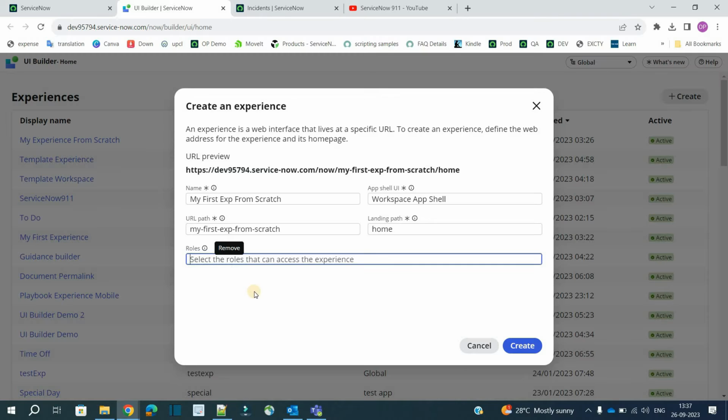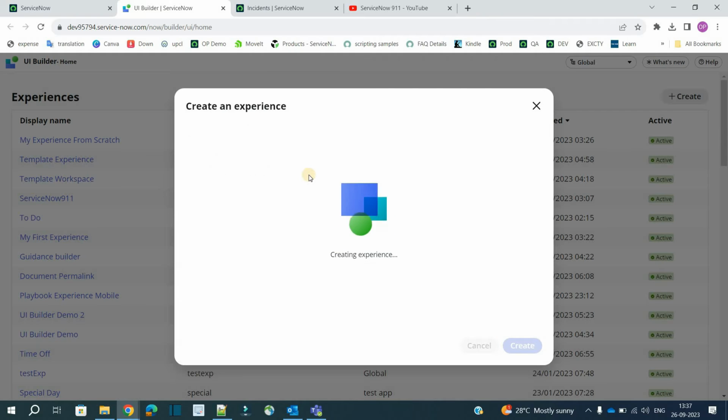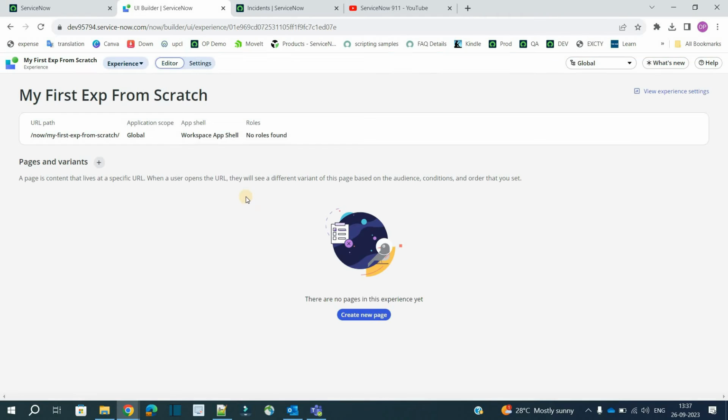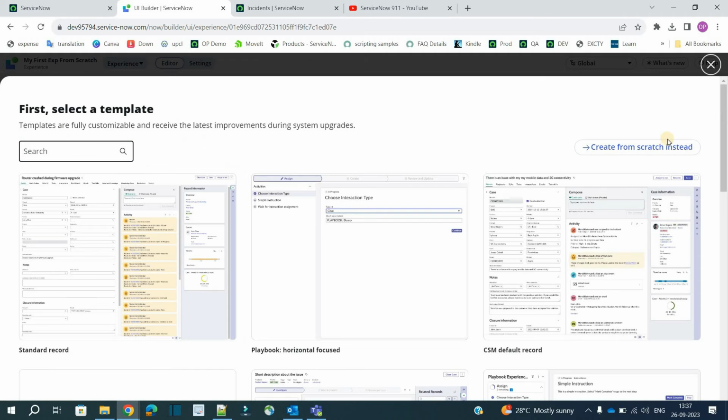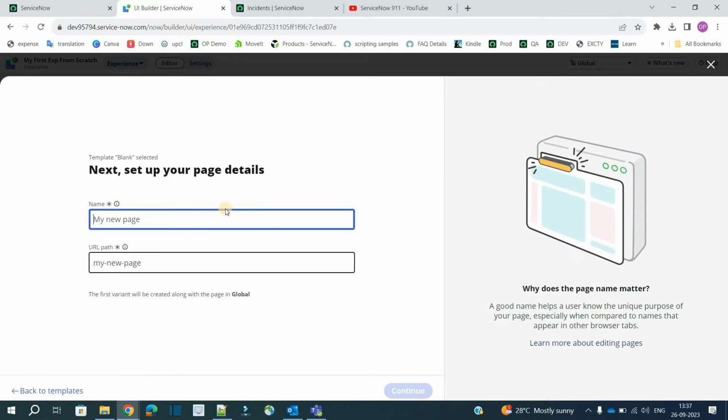Let's remove the roles. We already know how to use the role, right? So whatever role you want, you can specify here. Click on Create. Click on Open Experience. You see, this is the experience. I have explained all the settings and everything in the last video. Now we will create a page. Click on Create New. We will create a page from scratch.